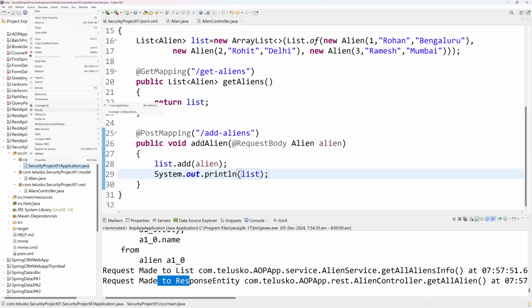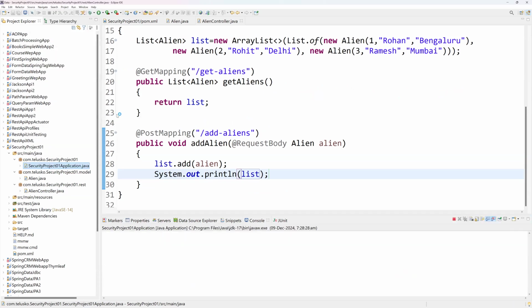I would like to go and deploy this application. I'll be deploying in the embedded Tomcat server. I would like to deploy this application. Application is getting deployed.